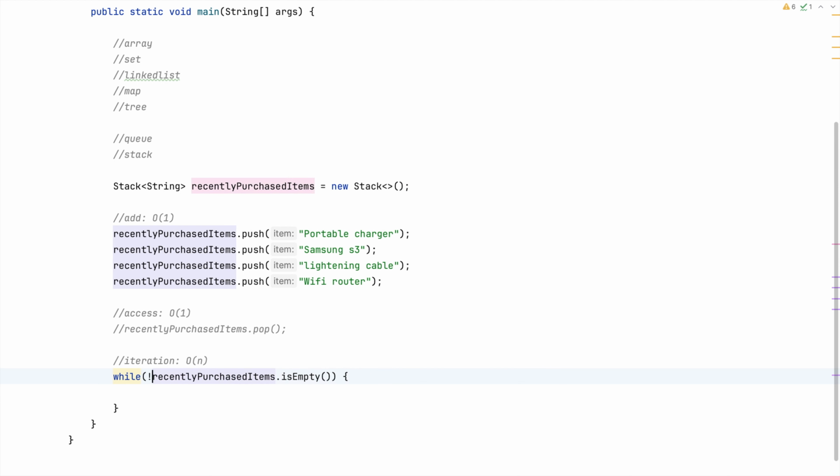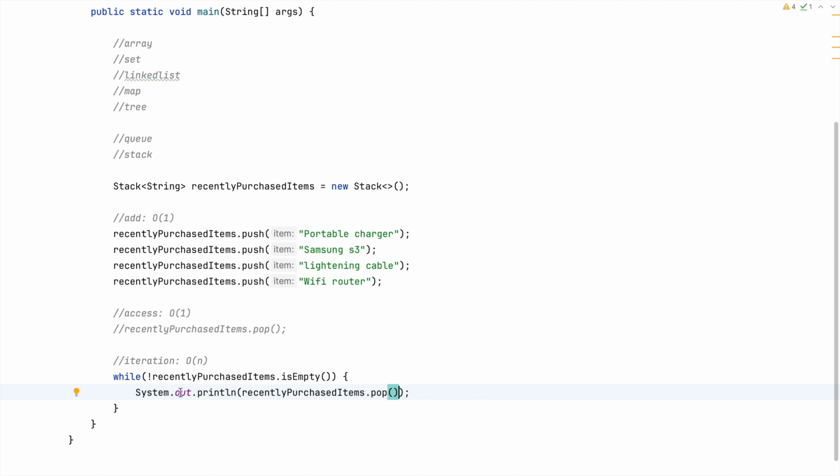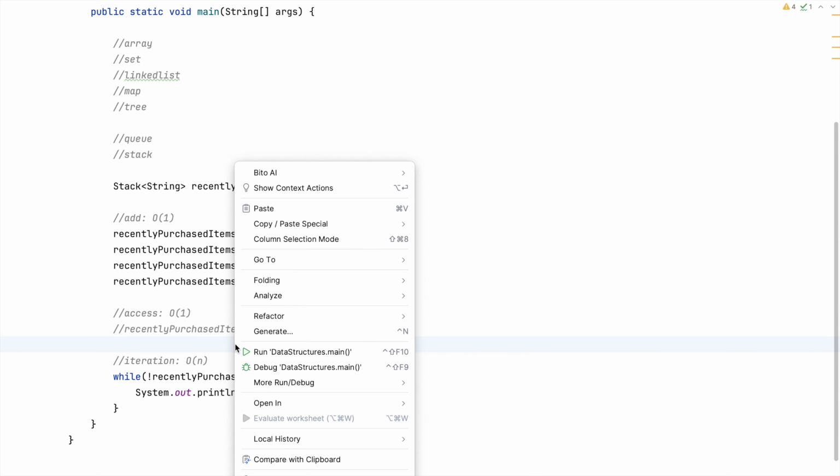So for iteration, I have to loop the stack until it is empty. So while it's not empty, I will keep printing the values. Okay, so I'll pop the value and print it. So how it will work is I'll iterate over it. I will pop the top value. So this is a vertical stack, as we said. It's going to pop the Wi-Fi router first because that's the most recently purchased item, and then go to the next iteration. What is on the top now? It's the lightning cable. So it will show that value, then it will pop Samsung S3, and at the end portable charger. Let's see the execution.